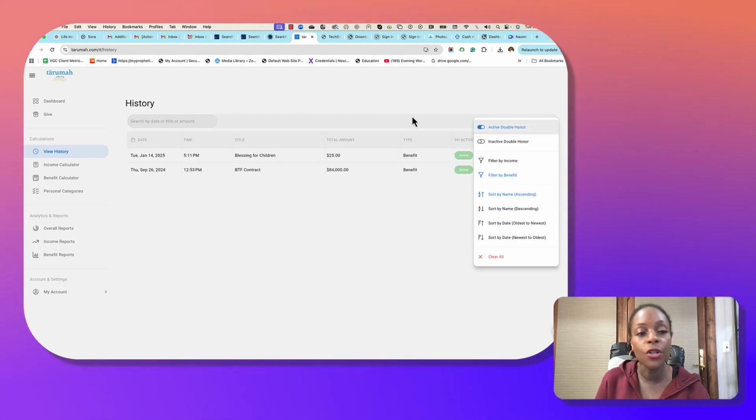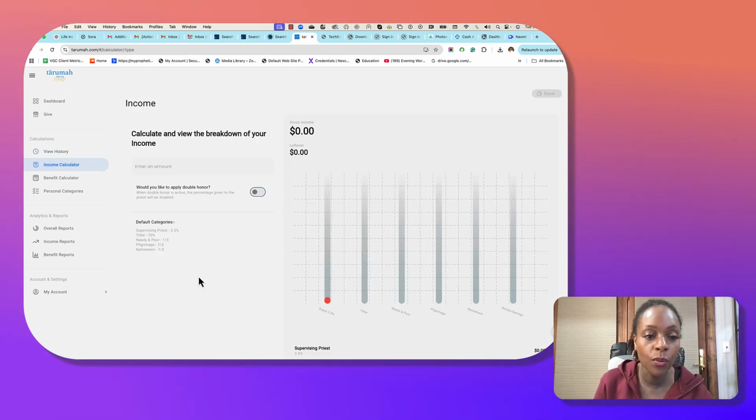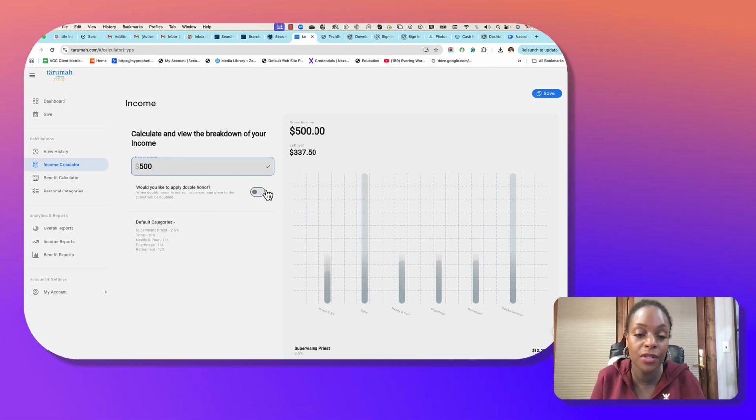Okay, so one of the things I do want to point out, which I absolutely love with this, is we still have the same feature where you will put in the amount. And I'm just going to do this for testing purposes, for like 500.